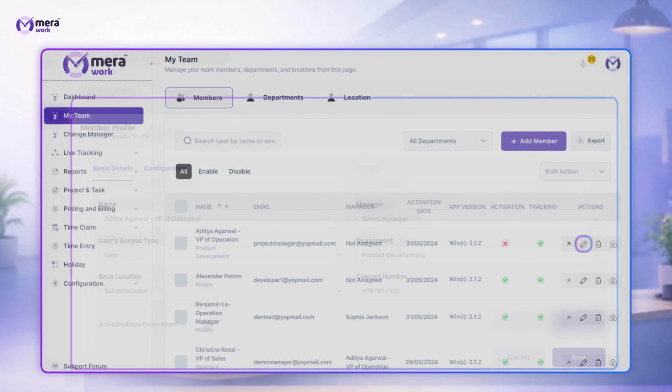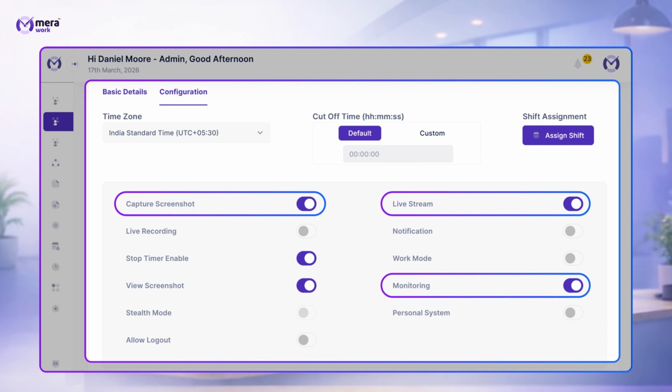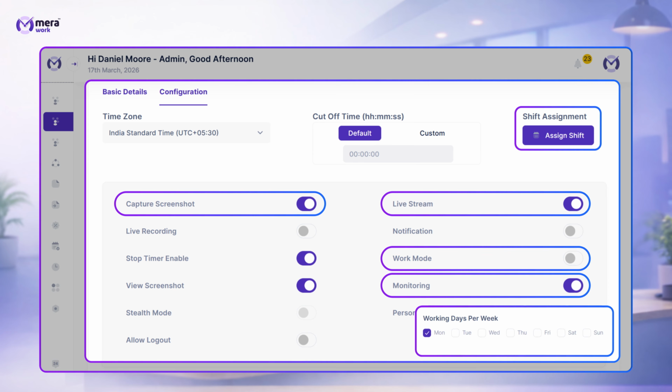Clicking Edit lets you update a member's profile. You can also configure permissions like screenshots, live tracking, monitoring settings, work mode, shifts, and working days, all from one place.